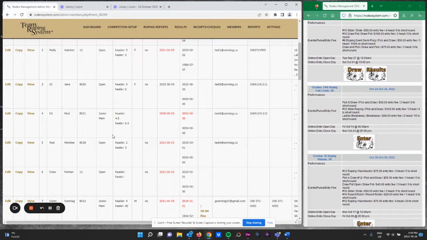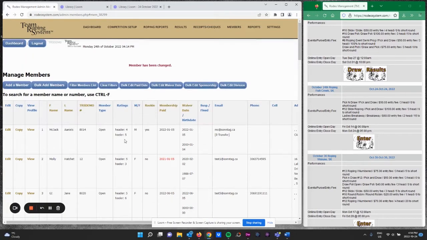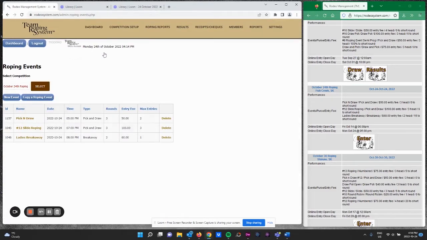So now we have our members in place. We have competitions in place. Let's set up some roping events within a competition. So we will go to Competition Setup, Manage Roping Events. As I mentioned previously, we already have 3 events in here, and it's the same thing here. We use the same forms whether we are adding a new event or whether we are editing an event.